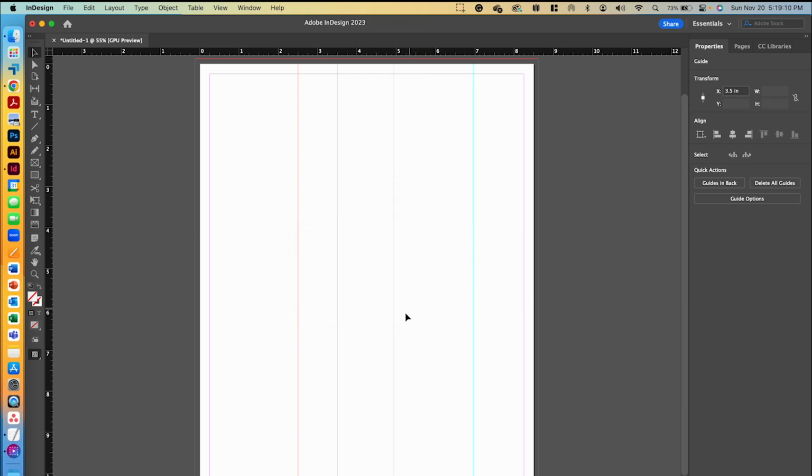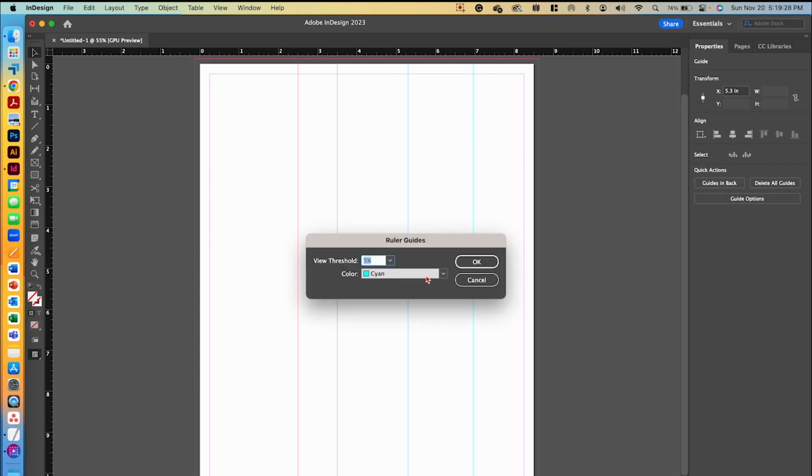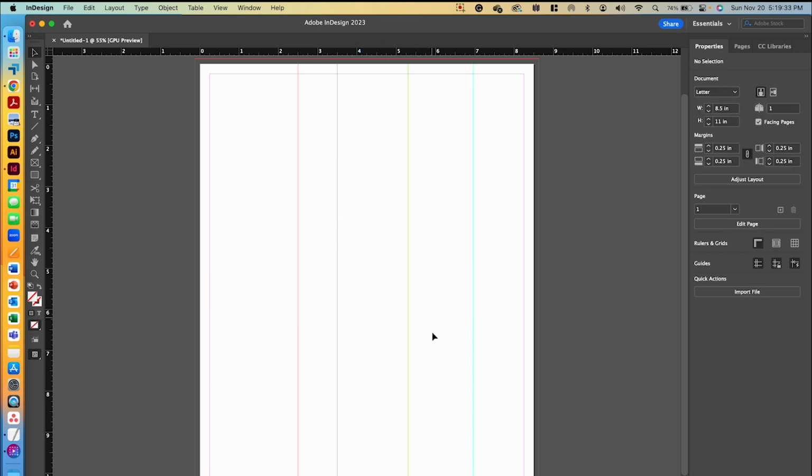And then click OK. Again, you won't notice that it's violet until you click off of it. Next guide is selected. I'm going to type in the location of 5.3 inches and press enter. And then we're going to change the color of this one to green grass. Click off of it so you can see the color.